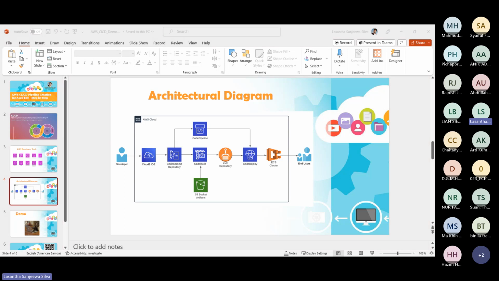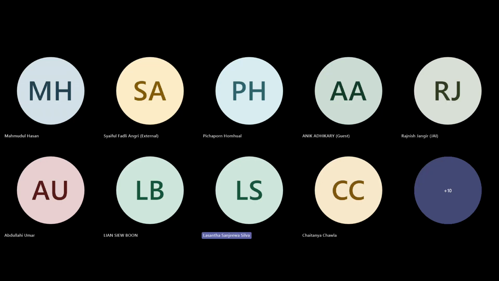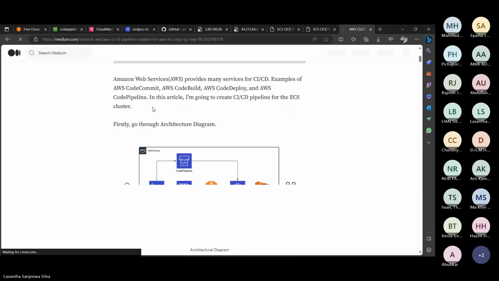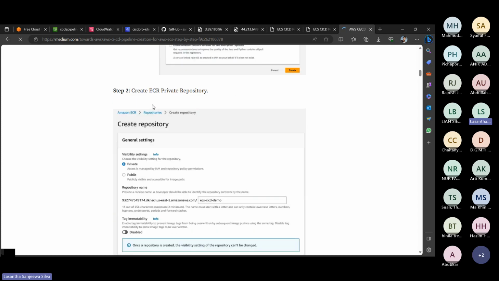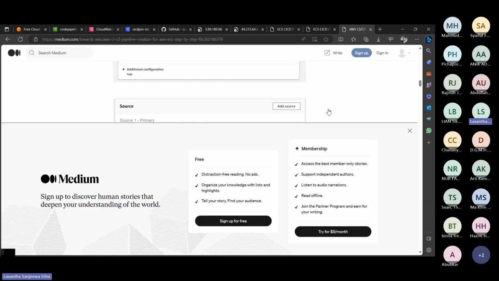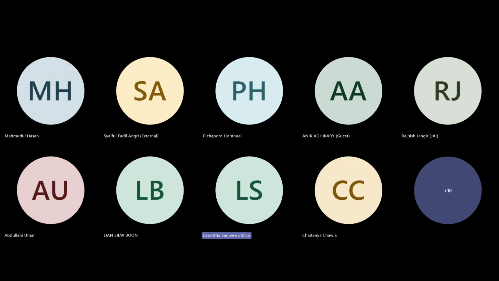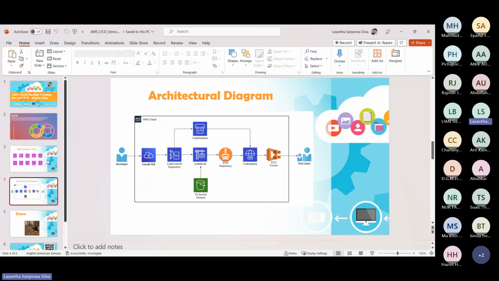Also, meantime, I'll create an article on how to set this up, and I will put it in the chat, and I will share my screen again and show you what this article is. This is an article created by myself, and in every stage and every step you can follow this article to deploy this application. That is the project I need to explain.